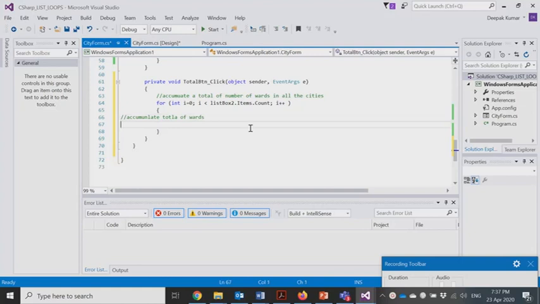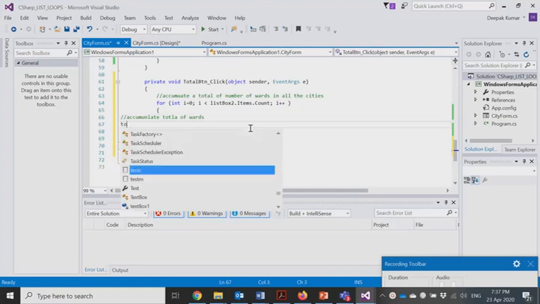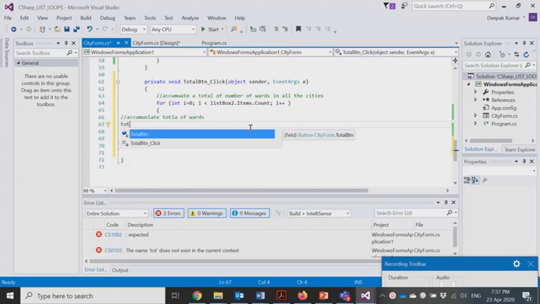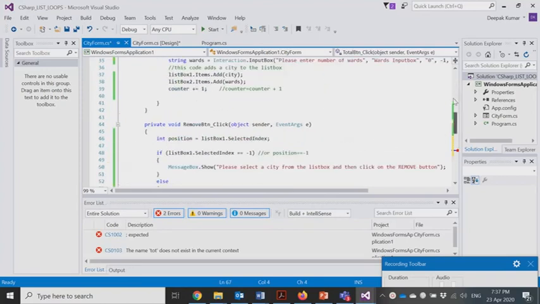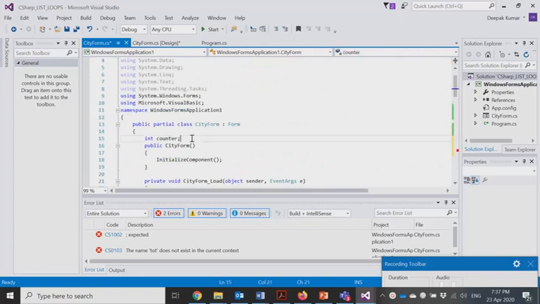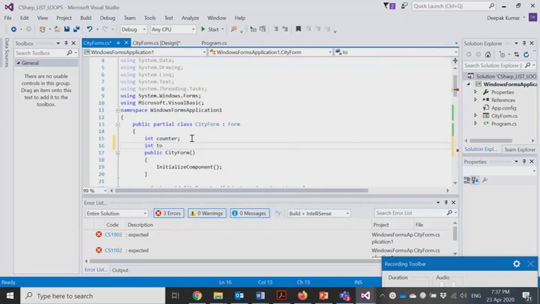So we have done that, and what are we doing? Basically we are writing the code as total. Okay, I guess we have to declare this variable right on the top here, which we don't have yet. So we'll say int total words.